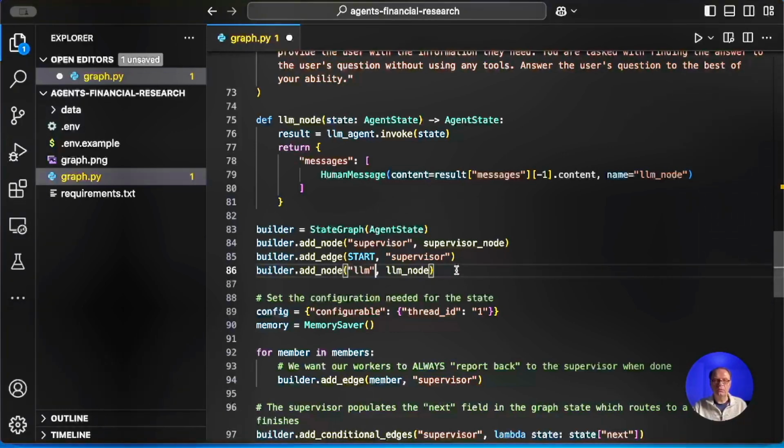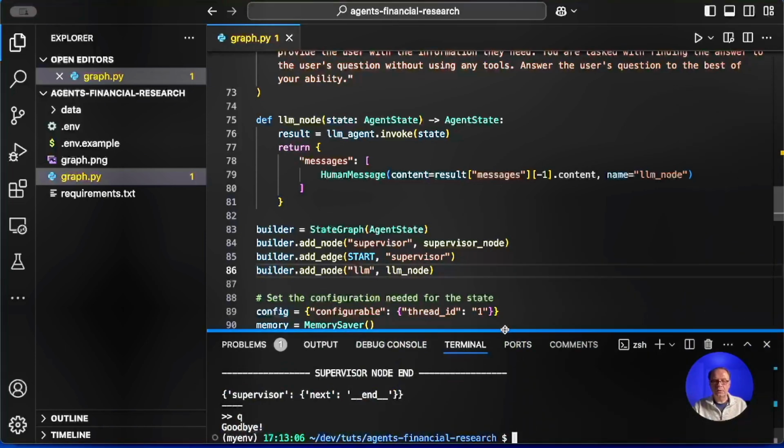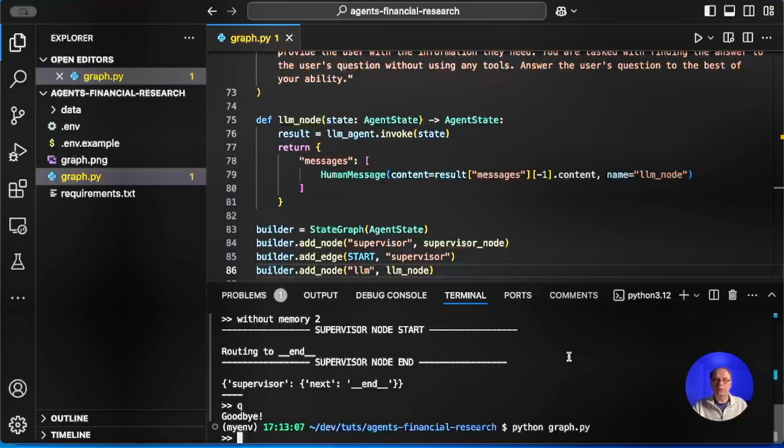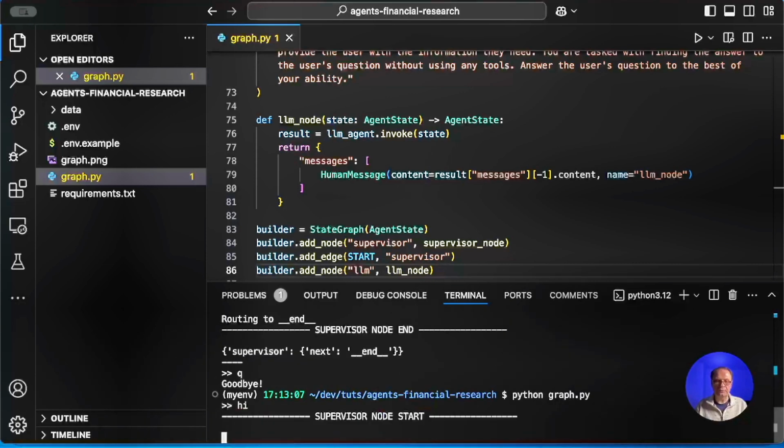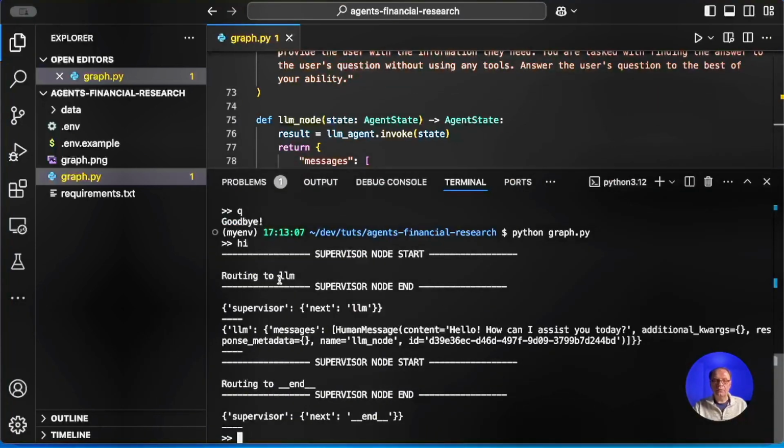We can now rerun our graph and we should see the supervisor communicating with the LLM agent. Let's go ahead and do that. We're going to save this file, open back the terminal, and run our graph. We can launch our graph with a simple "hi" and see what results we're getting this time. And now, differently from the previous run, the supervisor was able to route it to the LLM node, and we received the message back, "Hello, how can I assist you today?"